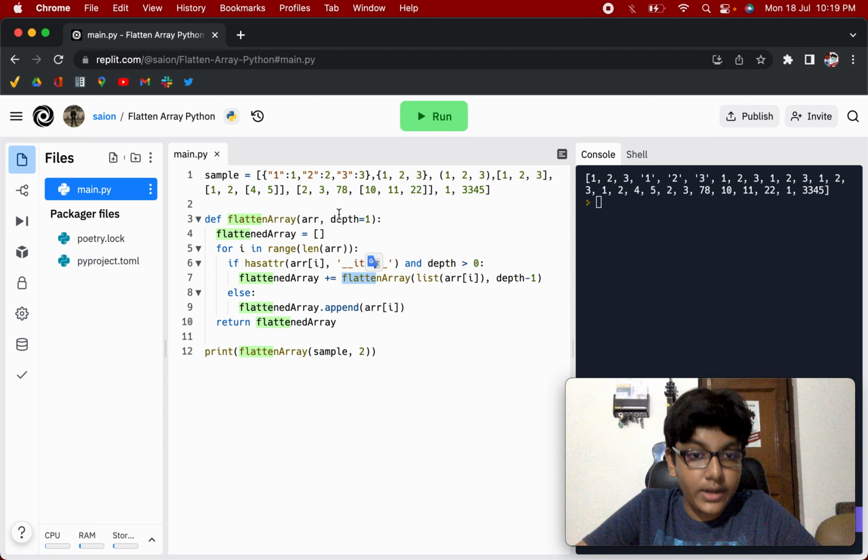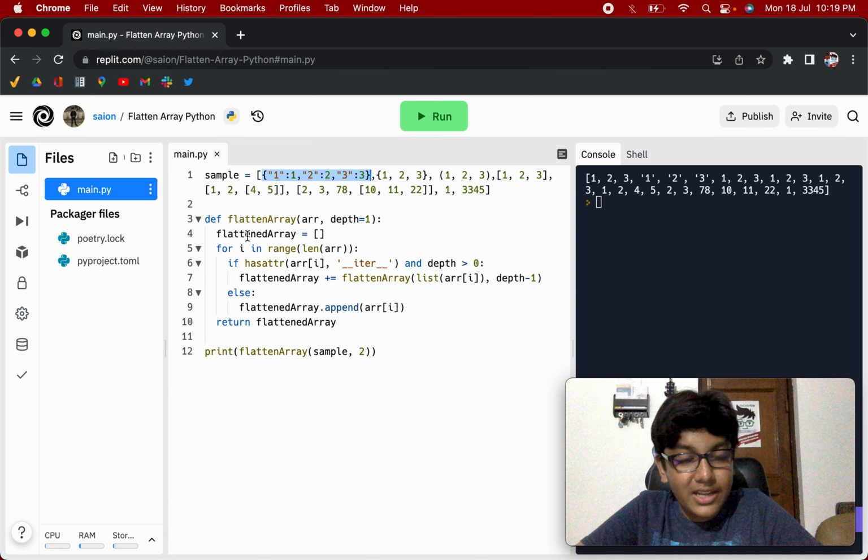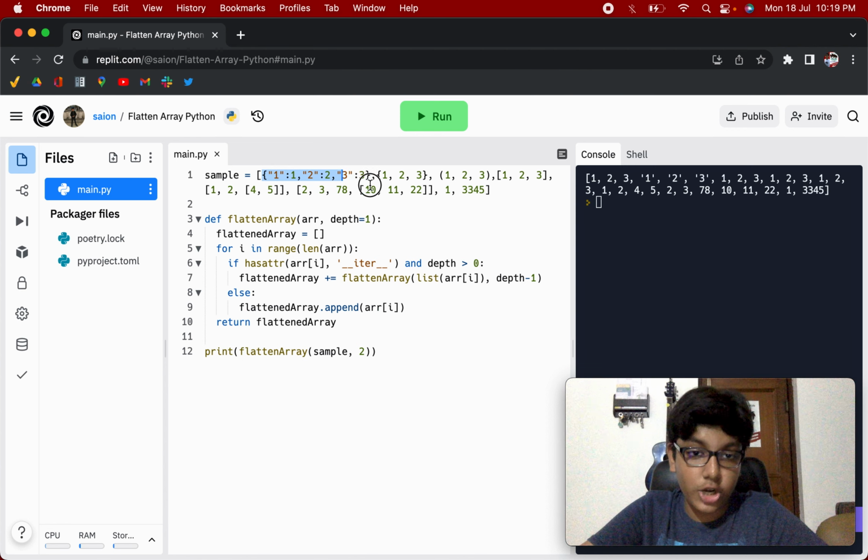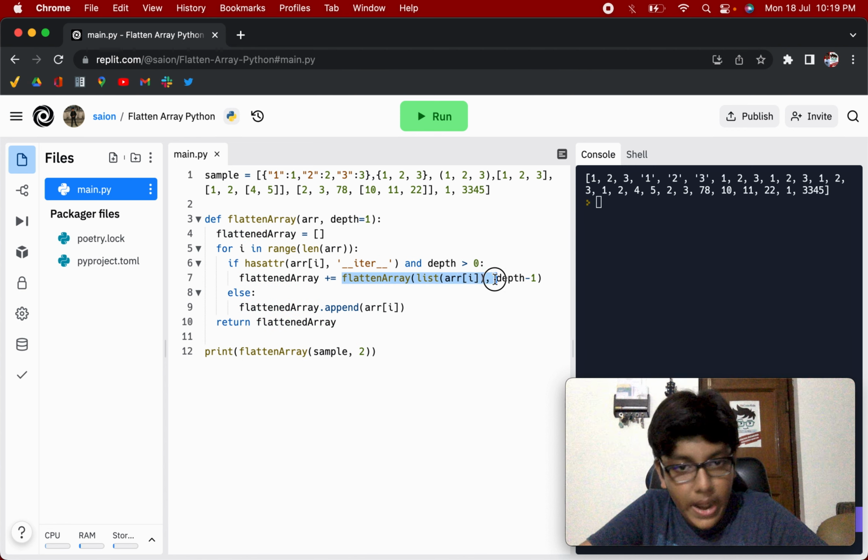It gets this as an array. It creates an empty flattened array, but that is local to it. Then it loops over the dictionary that it got and checks if it has an iterable inside it. No, it does not have an iterable inside it right now, so it goes to else, and it appends this to the flattened array, which is the local array for this function call.